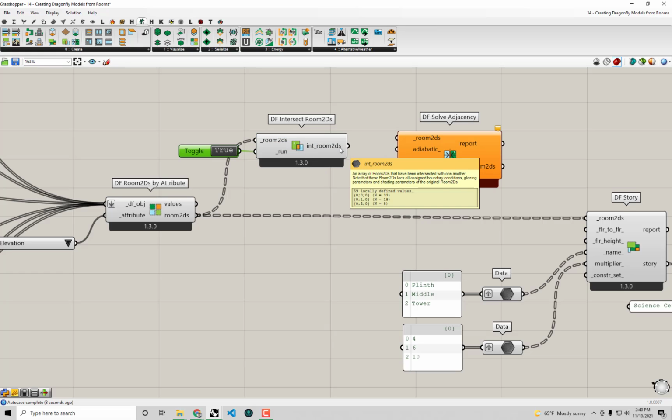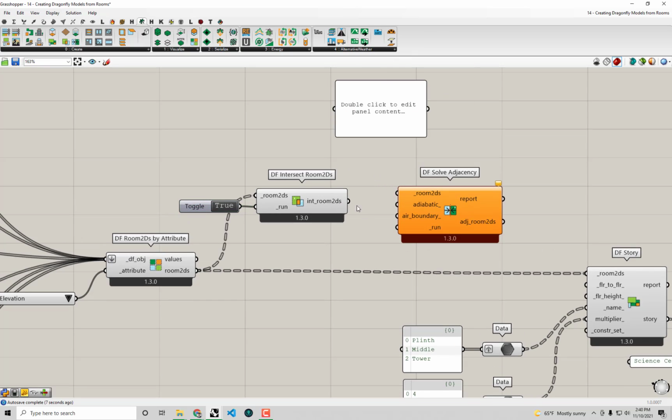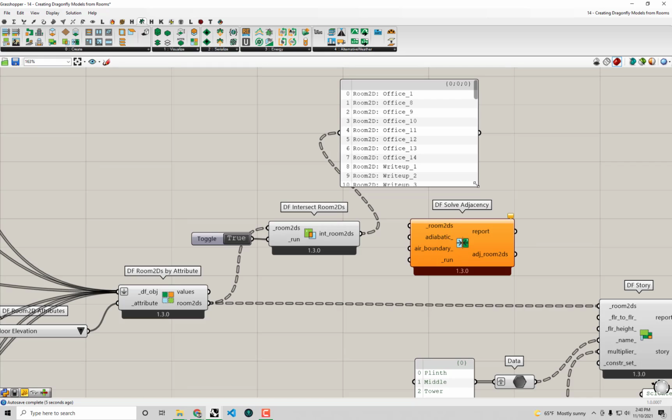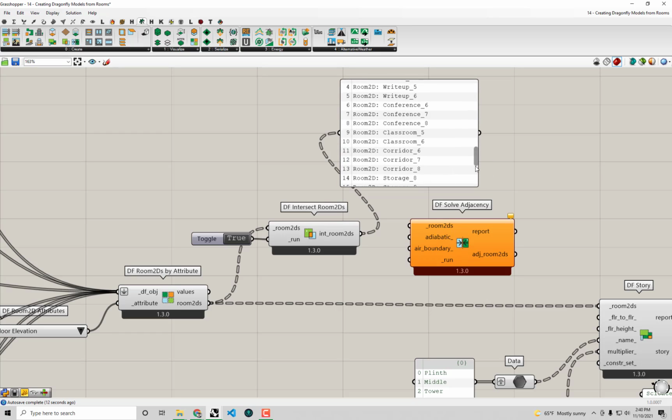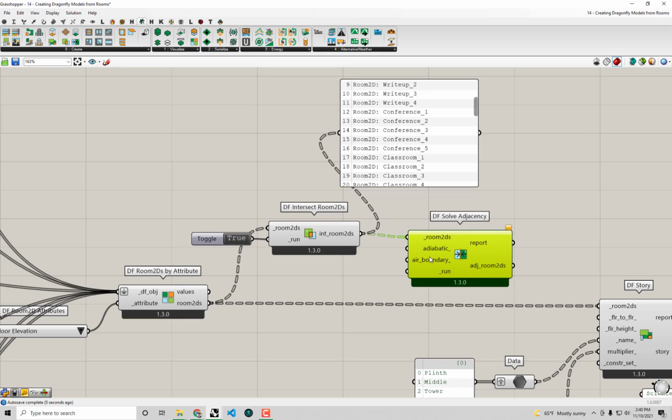But let's go and connect this to the run, and I'm going to double click this to set it to true. And so you'll see out of this component, we're getting pretty much the same thing that we plugged in, except that now we know our room 2Ds have had their segments, the segments that define their outline, the polygon outlines of these rooms, intersected with each other so that they're matching line segments between the two.